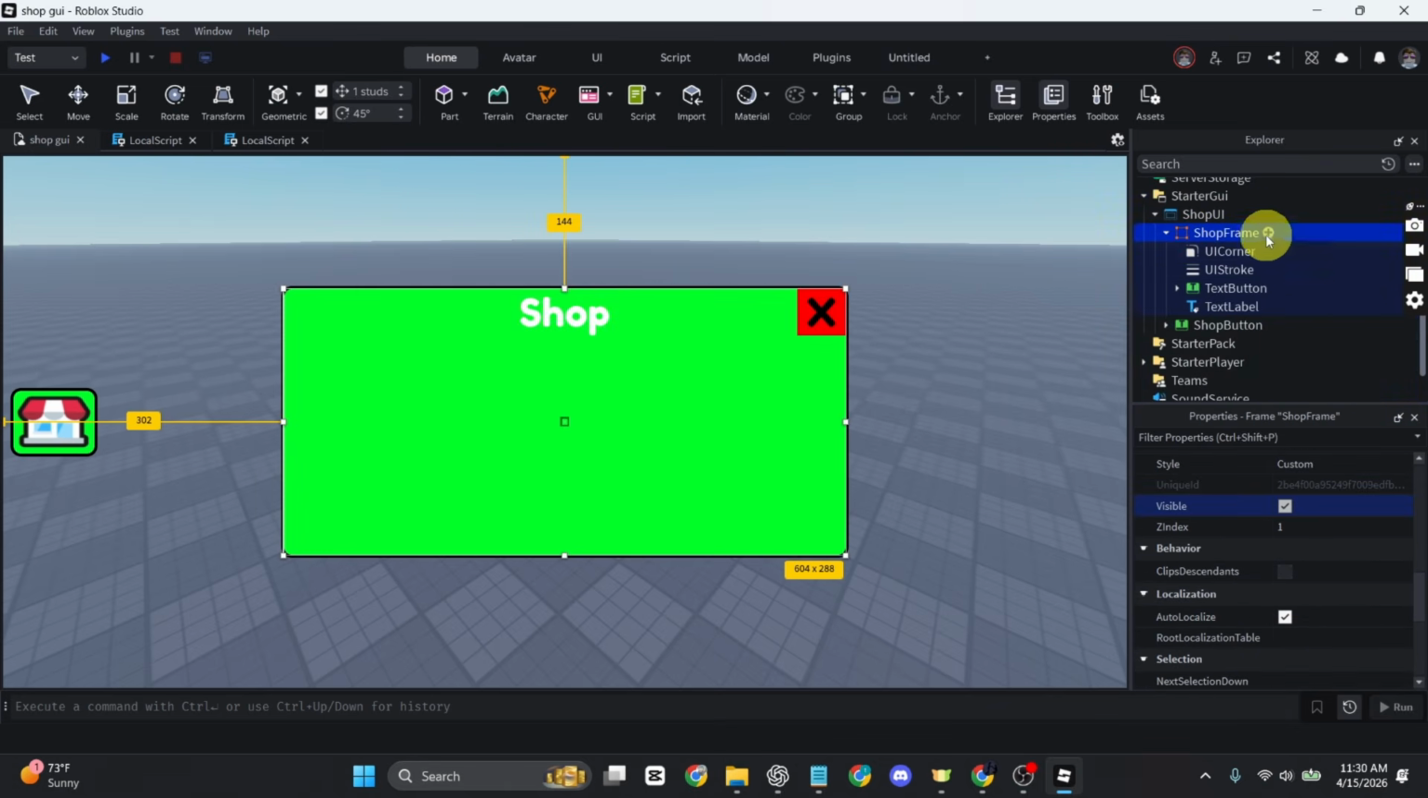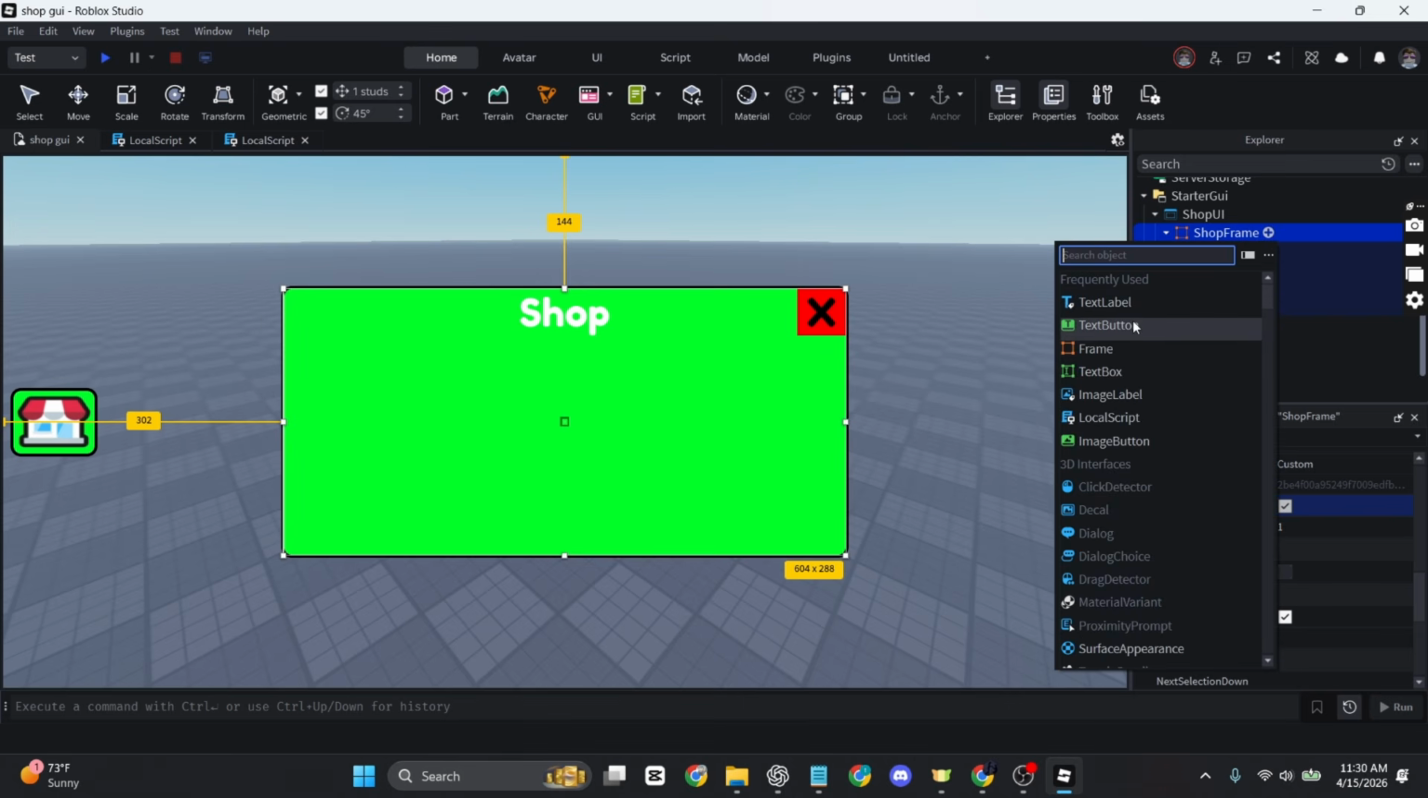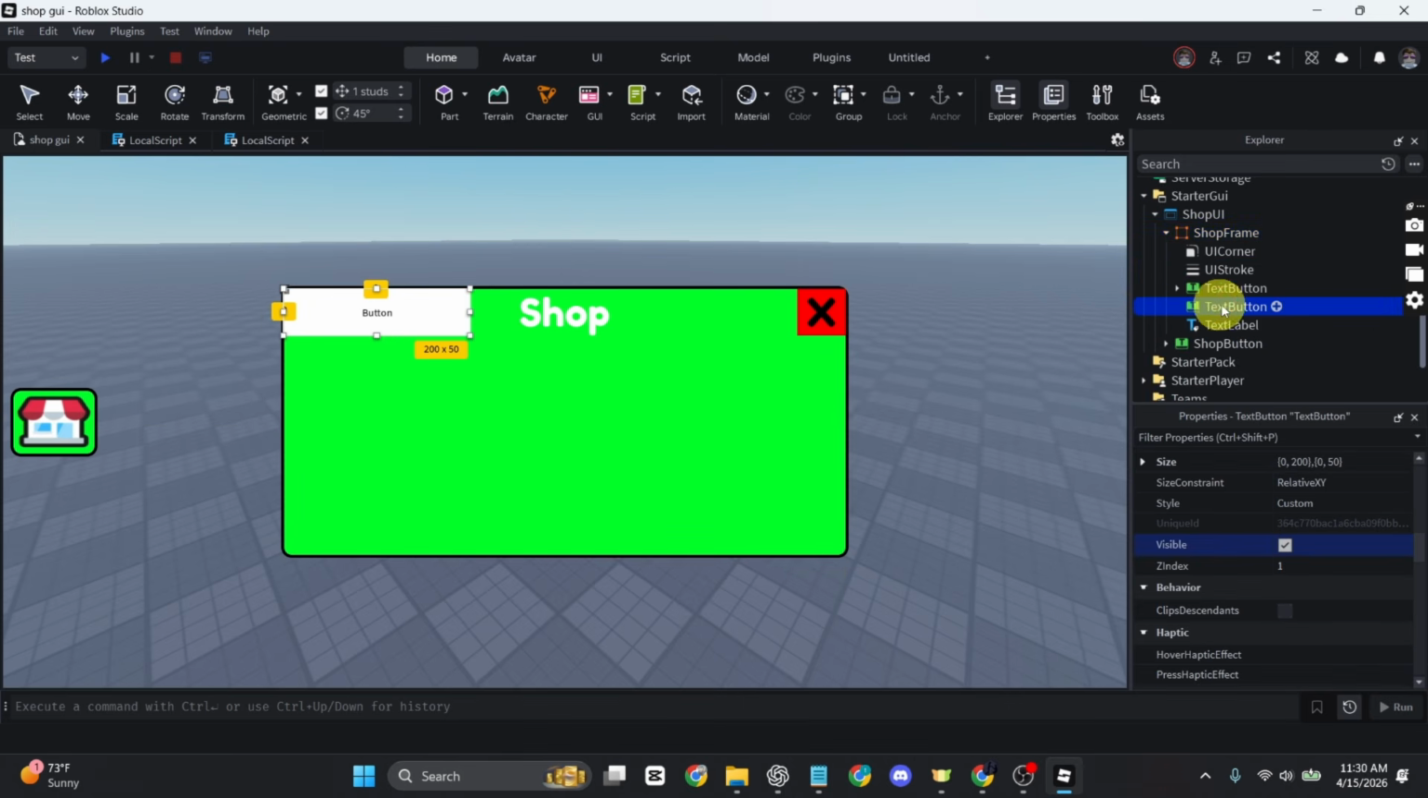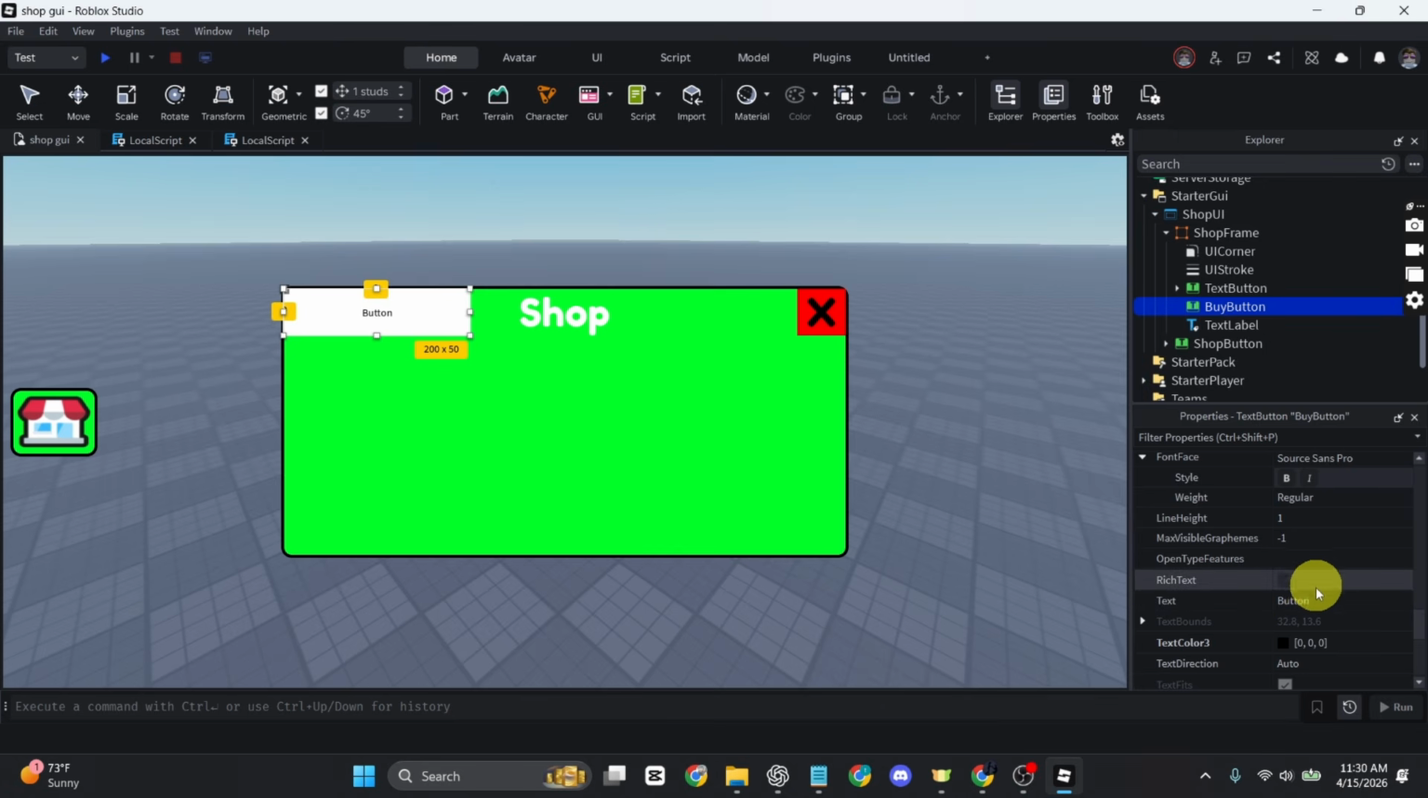And after that, just click on the plus icon for shop frame and add a text button. And just right click on the text button and rename this exactly to BuyButton. And make sure the B is capitalized or otherwise your script won't work. Now you can just go ahead and adjust it to your liking. So let's say I want to add some text. I'll just delete the pre-existing one and add something like buy gun.